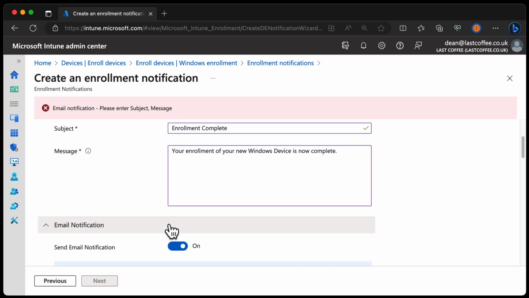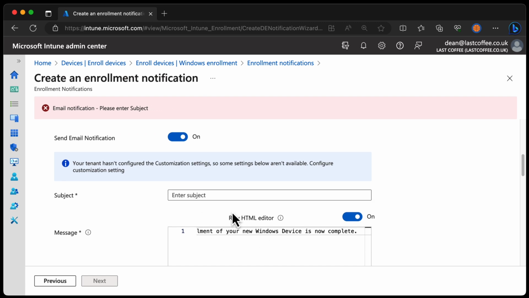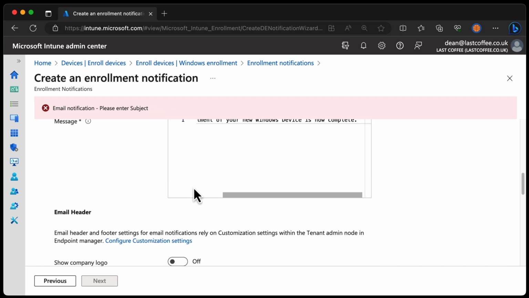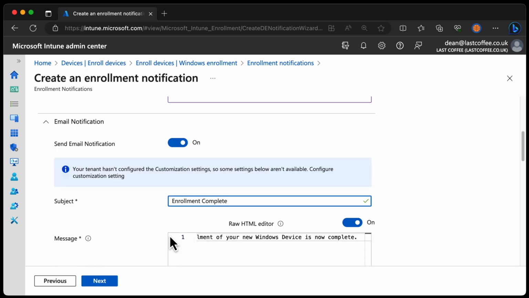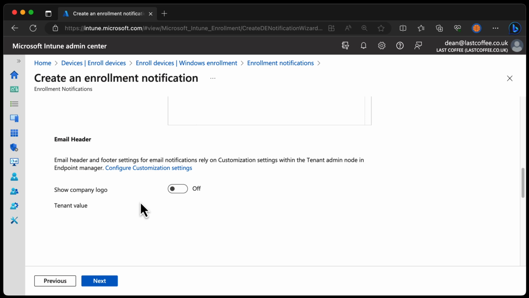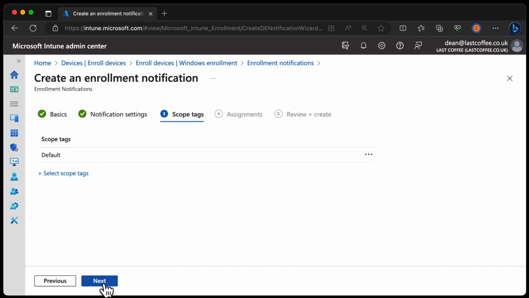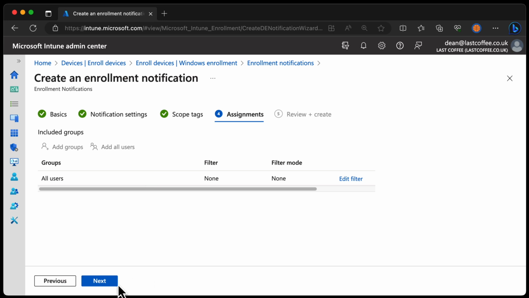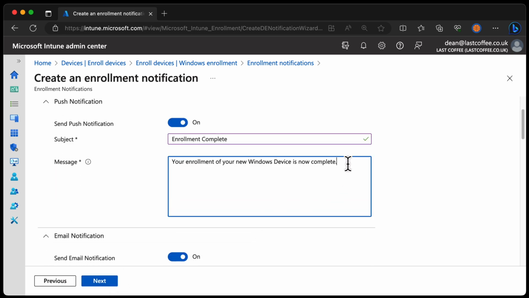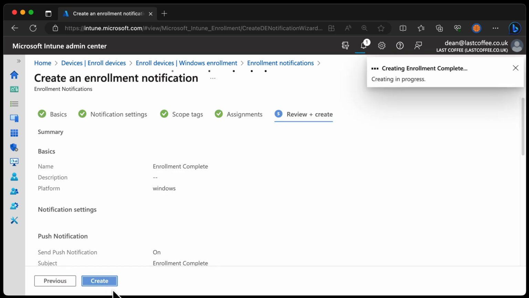We also send a very similar email to the user as well. And there we go. Give it a name of enrollment complete. And we can even pop in the company logo there to prove it's us. So next we will just choose next. I'm going to add all users into that group so that when any user enrolls their device, they get a nice message to say they've enrolled their device. Now, obviously, we could also use this push notification or the email to give users additional information about how they can use their device now it's enrolled. But this is just an example of what you might use it for. I'll assign that to all users and choose create.